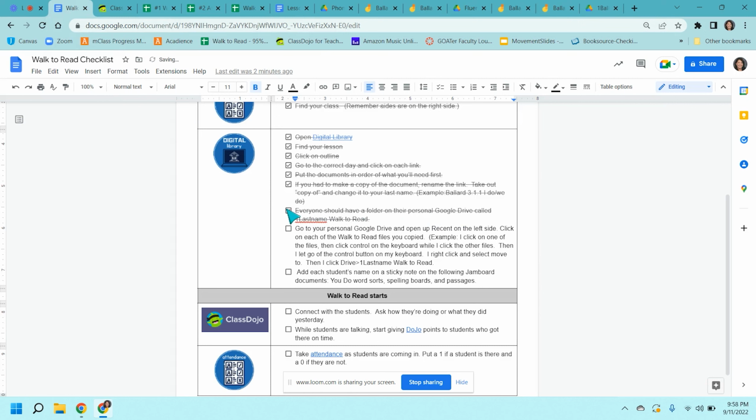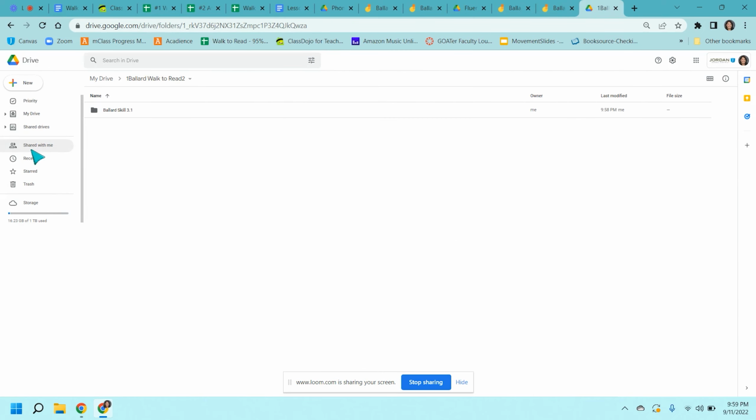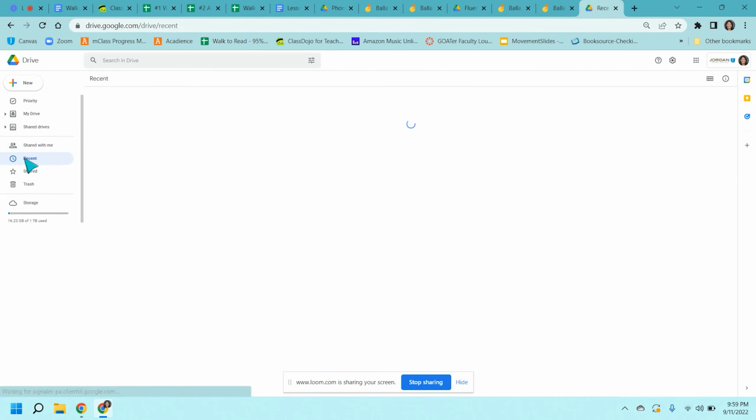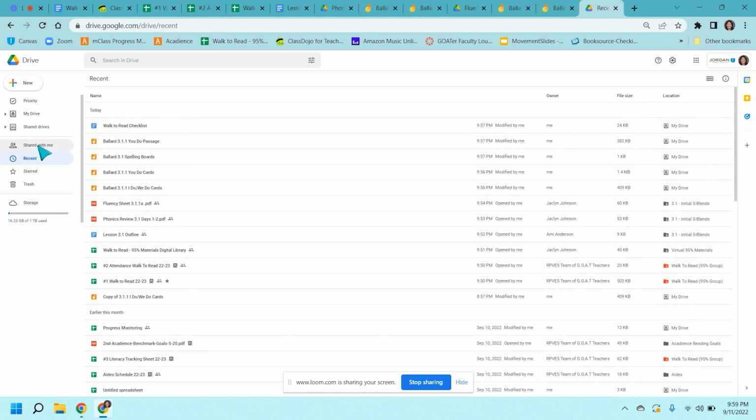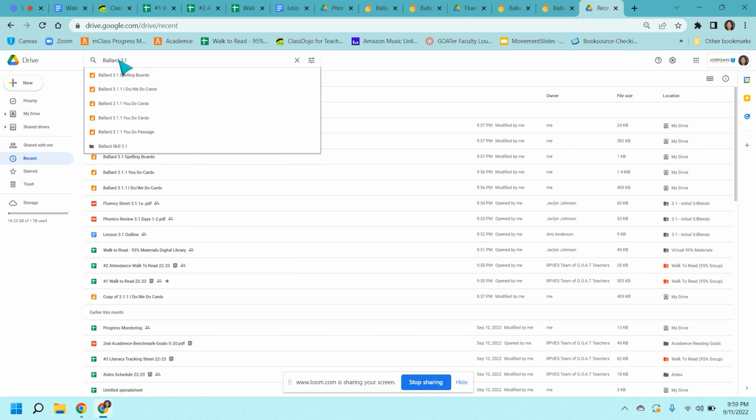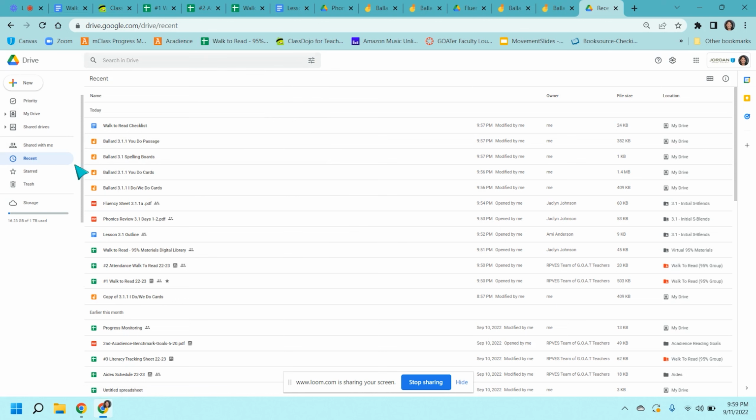Okay, so I have my folder. It says open up recent. So I'm going to go to recent right here on the left side, so I don't have to go searching for it. I mean, you could type in Ballard 3.1, but I just went to recent because I know I just barely did this. And it tells me the time and all that. So I'm going to click on the first Ballard 3.1.1. I'm going to click Control, and I'm going to click all the documents that I need. All the Jamboards, right?